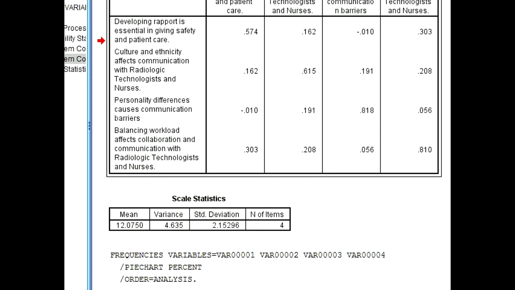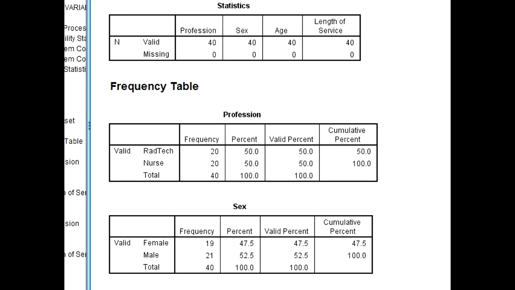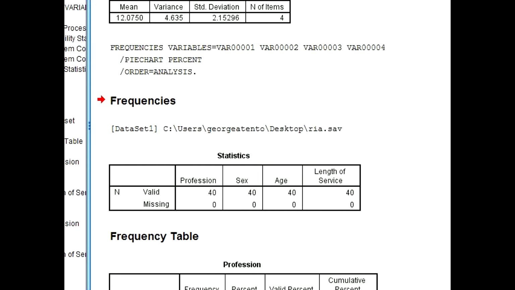Where is it? It's not here. Oh, it just took time to show.